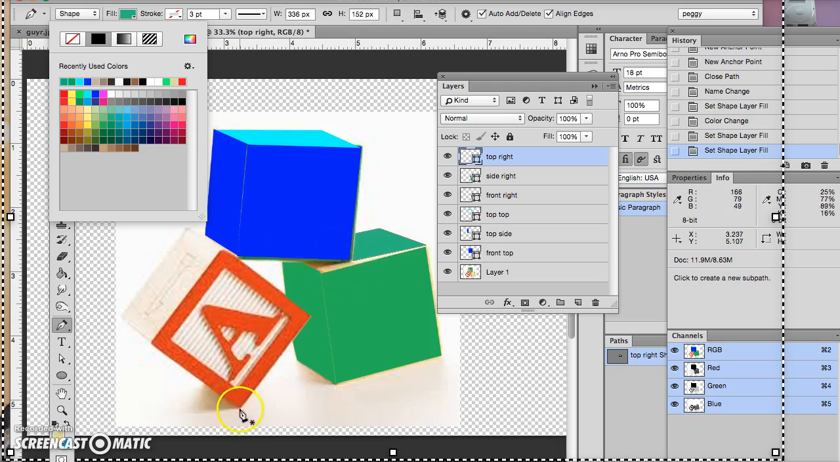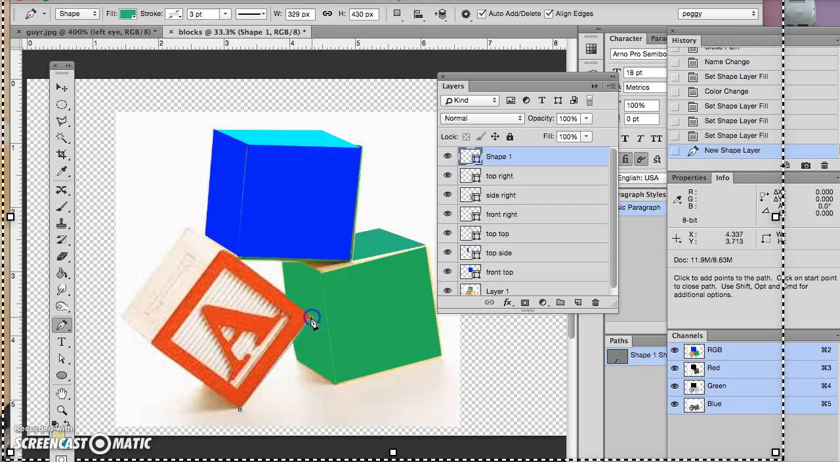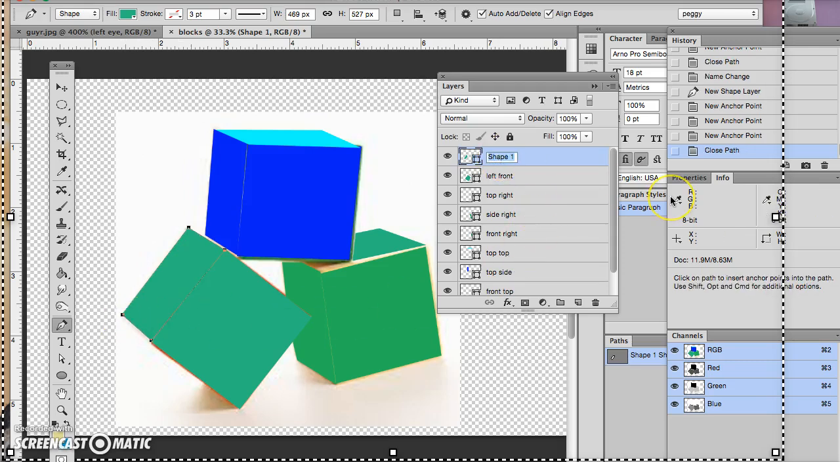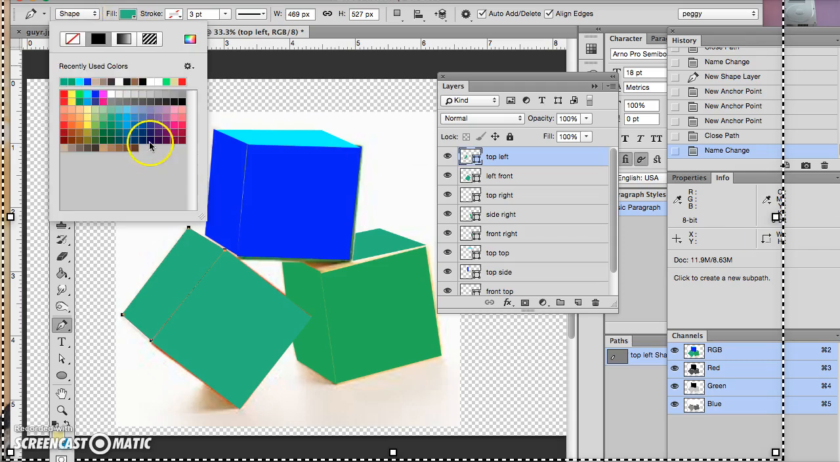We'll go ahead and make our third block. Because I had that color on, it's going to give me the color that I last used. I can call this left front, and then go ahead and make the next one here and call it top left. And again, I can go in and change the colors as I need to.